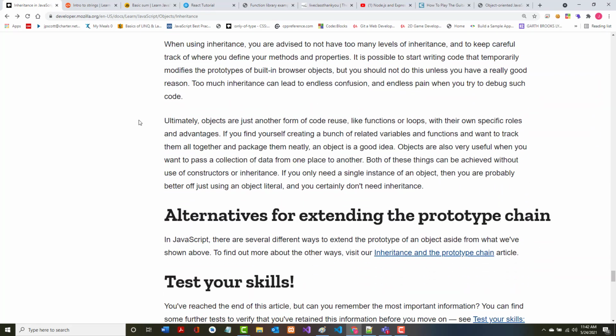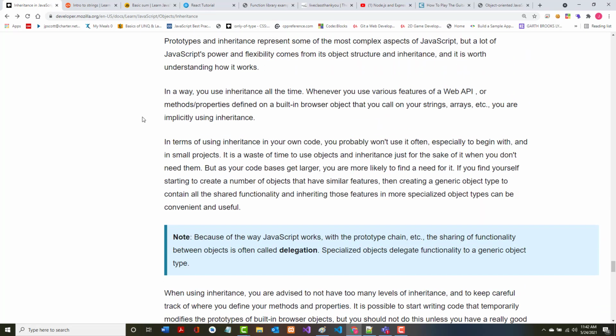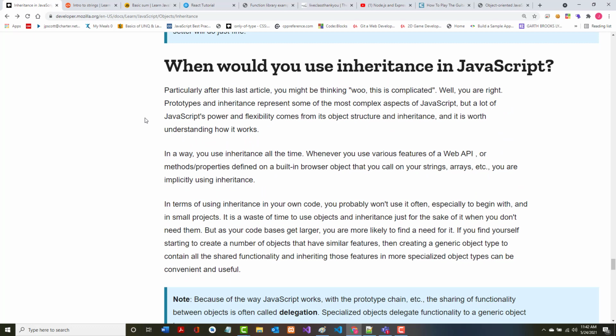So finally, almost finished here. When would you actually want to use inheritance? It says prototypes and inheritance represent some of the most complex aspects of JavaScript, but a lot of its power and flexibility comes from the ability to do this. In a way, you use inheritance all the time. When you use various features of a web API or methods and properties of a built-in browser object, you're really implicitly using inheritance. In terms of using inheritance in your own code, it says you probably won't use it that often.